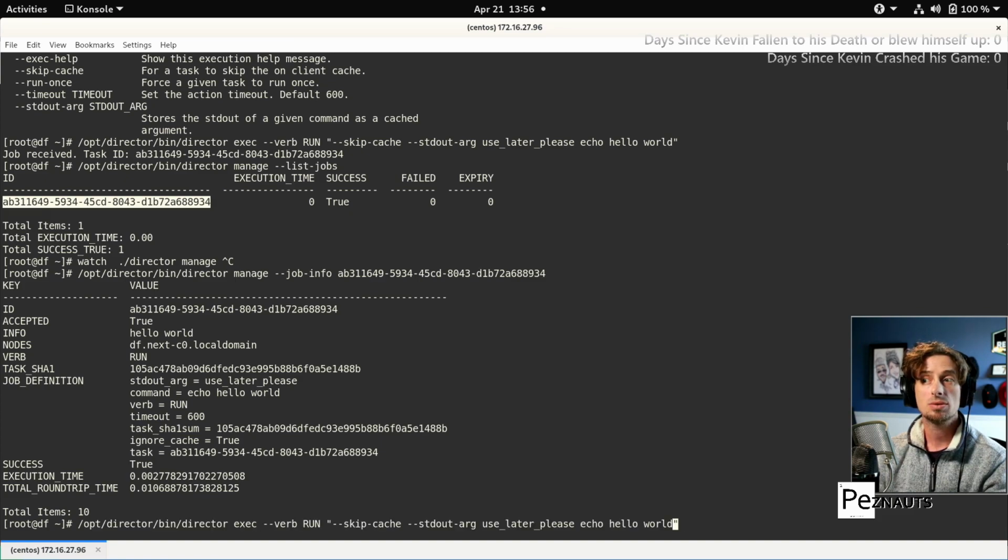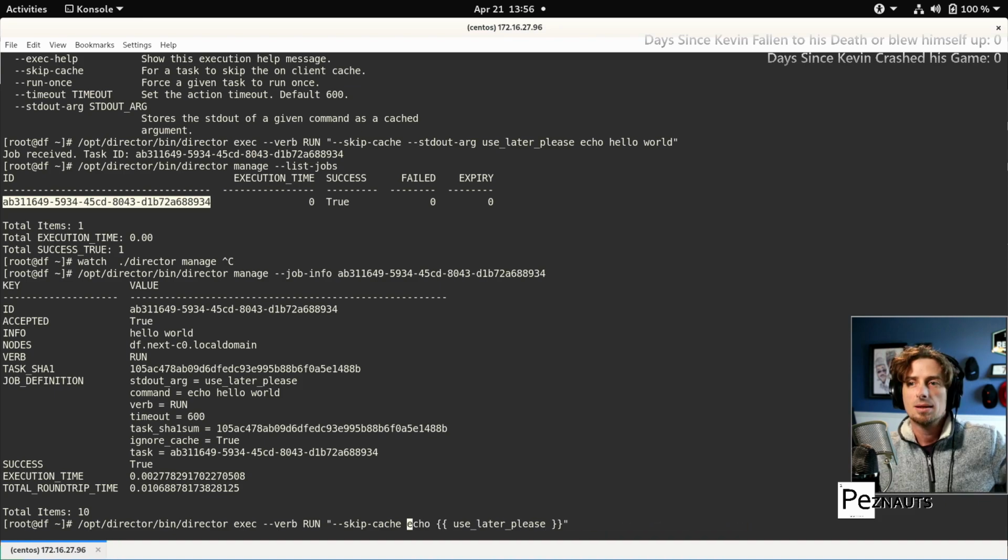So now let's do something with that. Use later, please. This will tell director to go ahead and run that command. Echo brace use later, please. And that brace expansion will take the argument use later, please from a stored argument from a previous command.